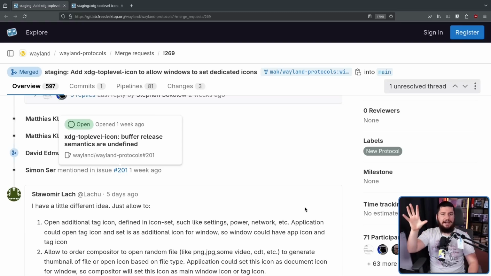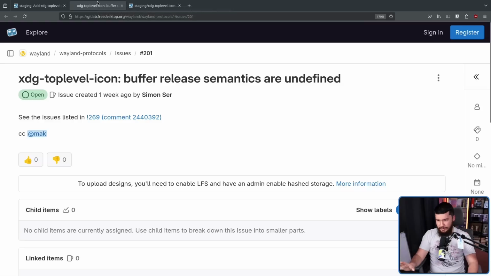Whilst the protocol is now merged, that still doesn't mean it is completely done. Following this, Simon Ser opened up a new issue, buffer release semantics are undefined. This wasn't something blocking the protocol, but is probably something going to be addressed in a version 2.